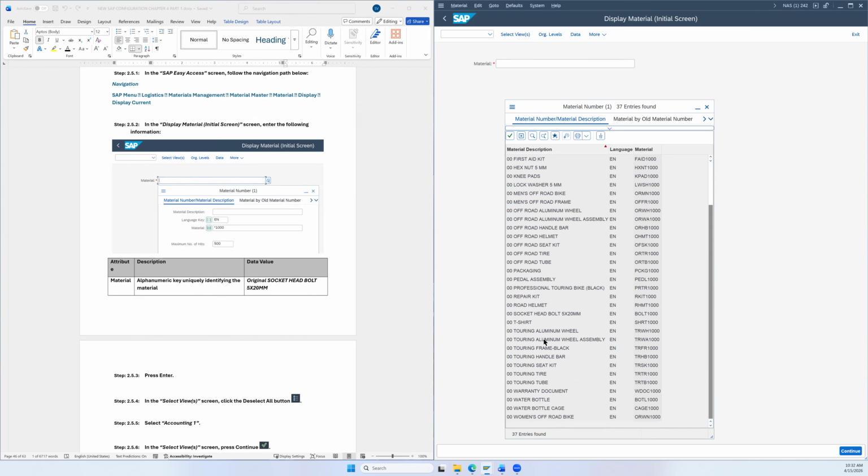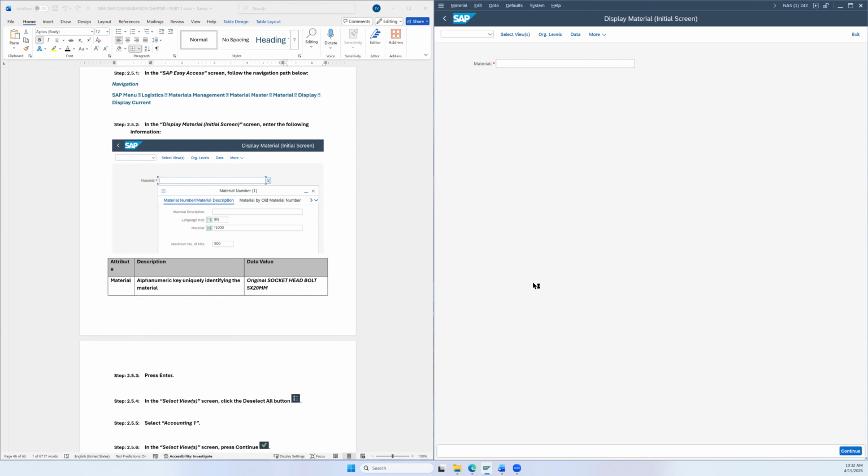And okay, so water, aluminum. Oh no, so this is black. Anyway, we're just looking for our socket head. So it says original, but again, original is going to be our 00. So we're just going to simply click our socket head bolt 5 by 20 millimeters. So double click that and we should get bolt 000.